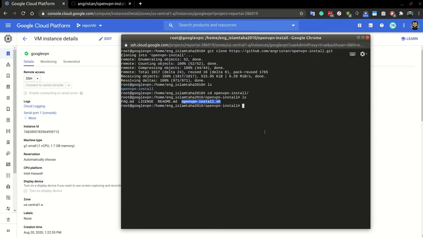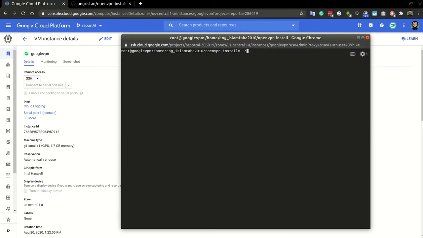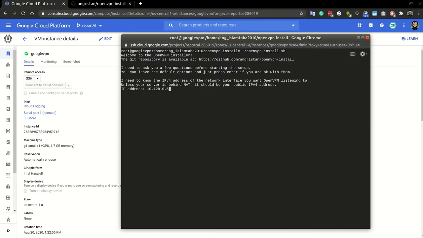So we need to add execution permissions to this script. So chmod +x openvpn-install.sh, and after that everything is ready to go. So run the script, and it's straightforward. It's going to ask you straightforward questions.